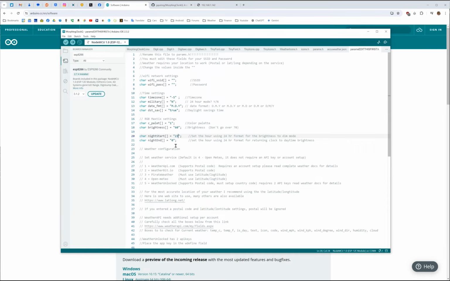So you can still have your military time set to no for 12-hour format, but the dimming for the nighttime mode is in 24-hour format. So just key in the numbers in 24. So at 11 p.m., it's going to go to dim, and then maybe at 7 a.m., it's going to come back to full brightness. And again, if you don't want this feature, set both of these values to 0.